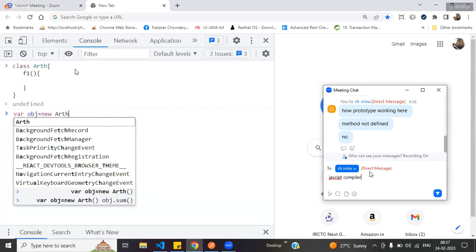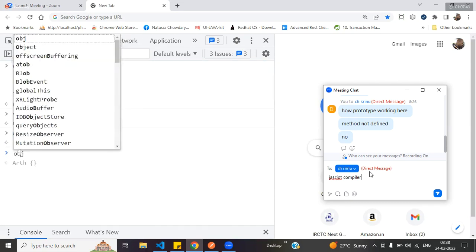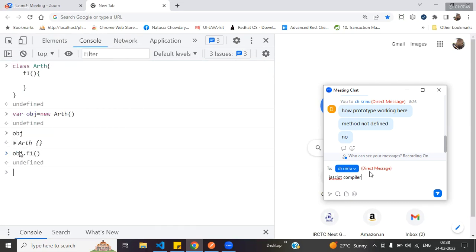Let's take a class keyword class now. Here I have a function f1. If I create an object for my class, see, my object contains what? My variables are visible here, but my functions are not visible, right?